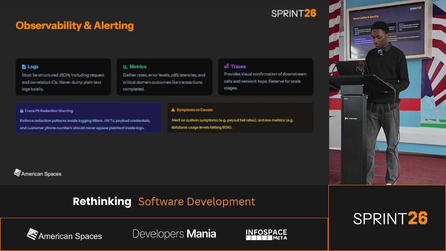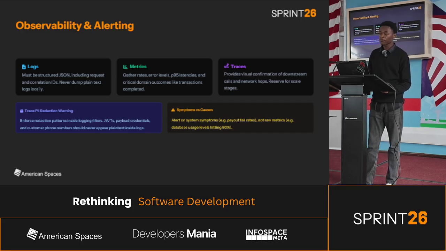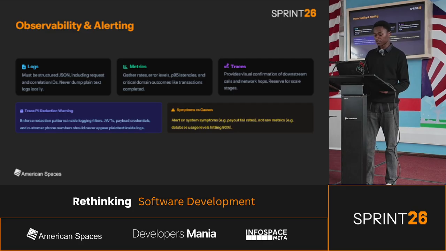Then observability without alerting is a museum exhibit. You can have beautiful dashboards for how you check your operations, but if you don't have alerts, those dashboards that look good are just useless.